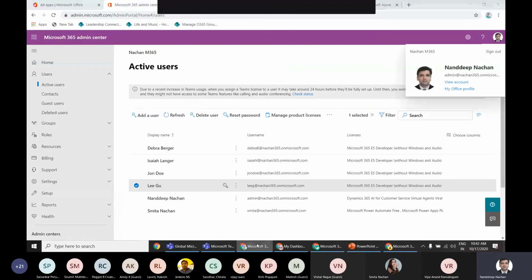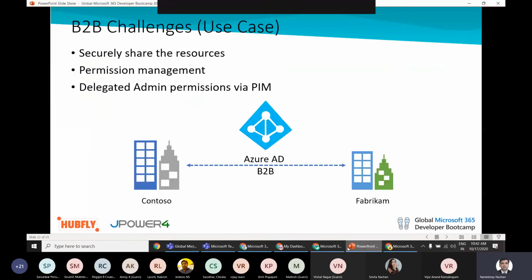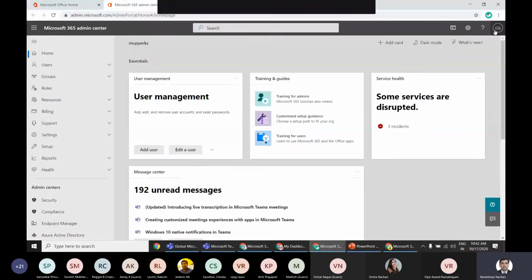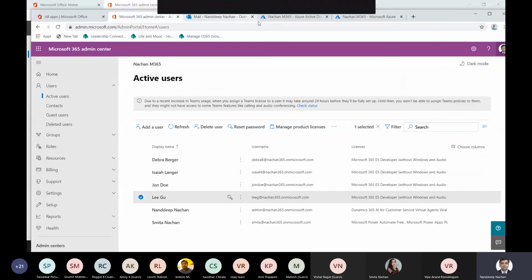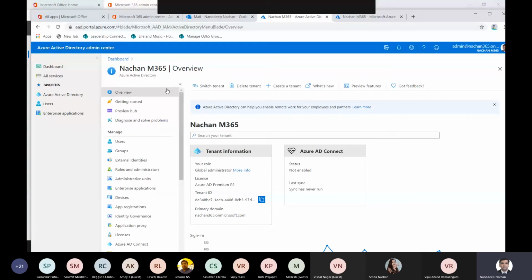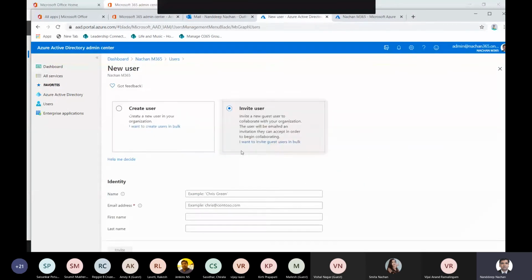Okay, this is the one I have here, and then again I have one here, which is my other tenant. Okay, so I will go ahead with this. Let us go to the Azure AD portal one more time. And here, if we go to users, from here we can click new guest user.